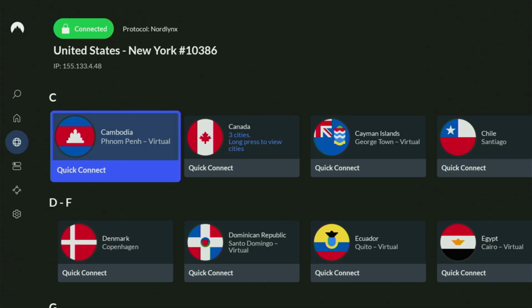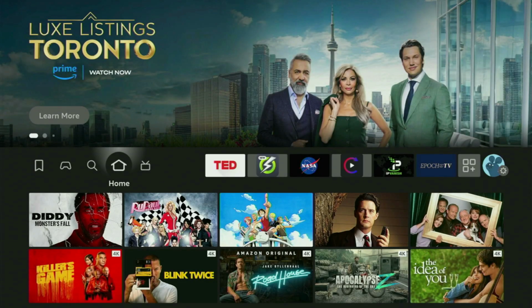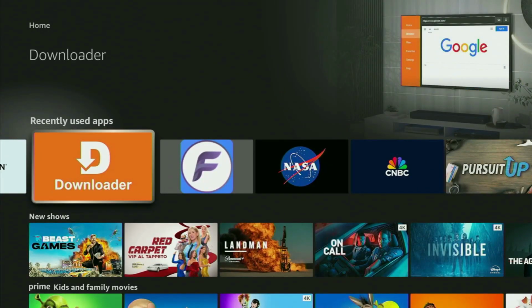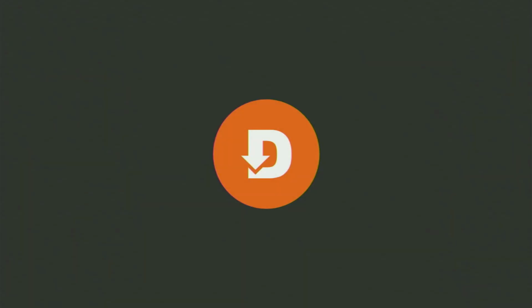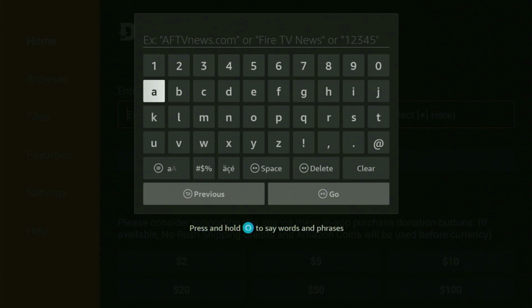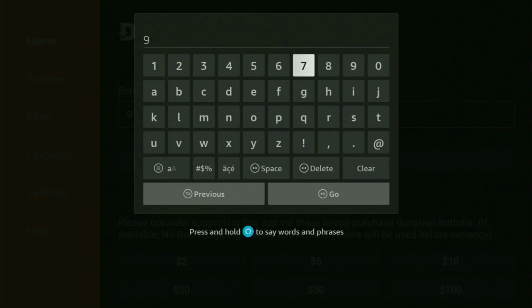And now, finally, let's use Downloader safely. So we go straight back to the list of apps on your Firestick and open up Downloader right here. What you're going to do in Downloader is open the search bar, and in here we'll be entering the codes. So the first code will be 953562. So once again, 953562, that is the code you have to enter.